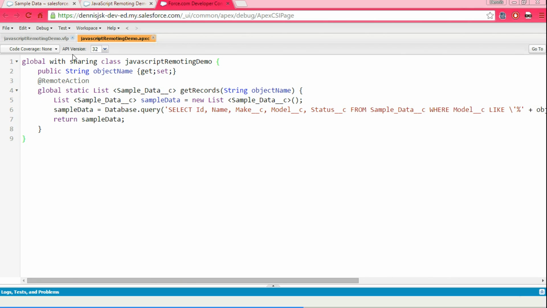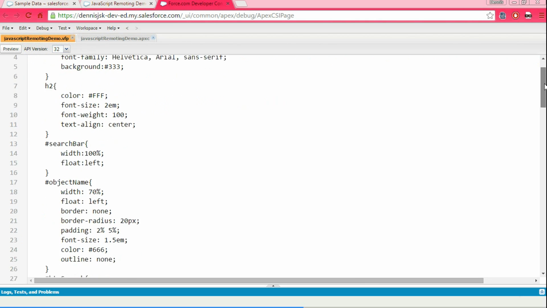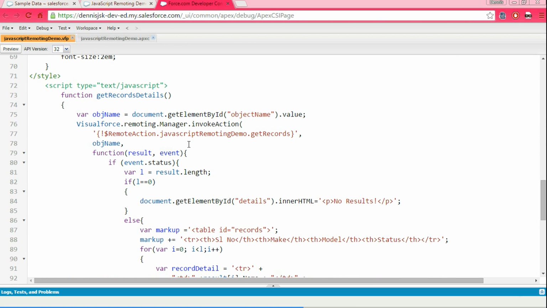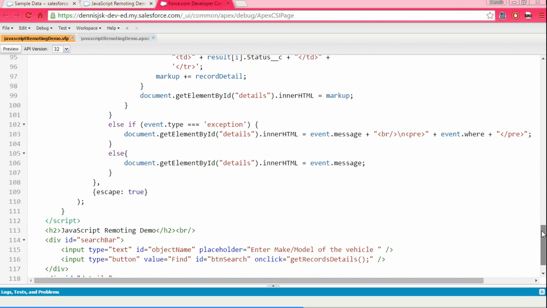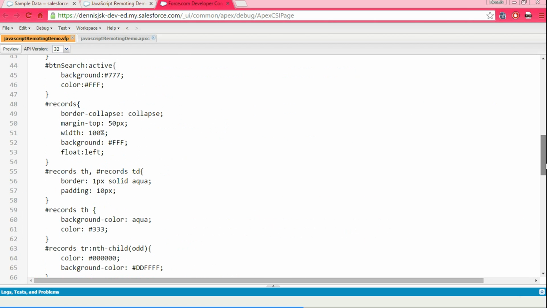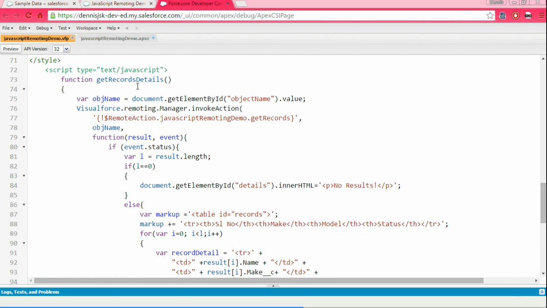For calling that function, we need a Visualforce page. This is the page. Here there is a JavaScript function called getRecordDetails, and this function is called from a button. There is a search box for entering the make and model of the vehicle, and here is the button. When this button is clicked, the corresponding JavaScript is called. Here it is.